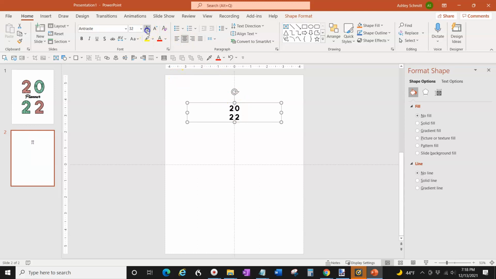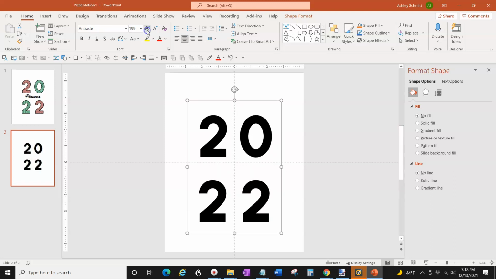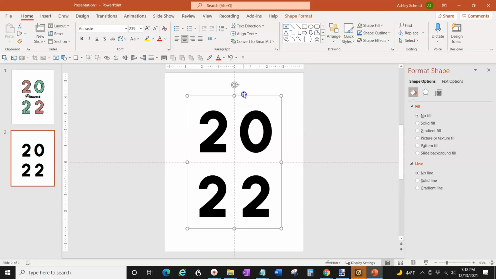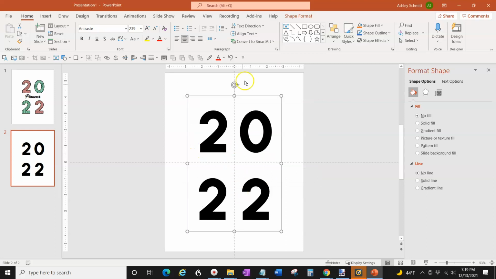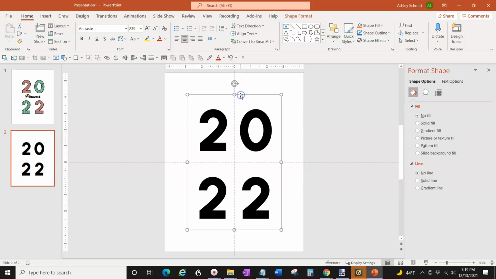And I'm just going to make it bigger using the up size. If you know what size, you can just enter it in. Okay, those are pretty big. And I want a little space between them. So what I'm actually going to do is click down here on the paragraph, and I'm going to change that before spacing to 12. And it gives me a little bit more space. Let me center that. All right, so we've got 2022 right there.